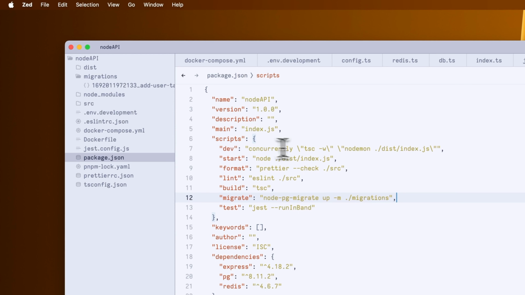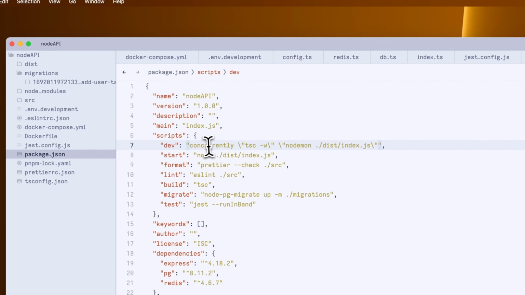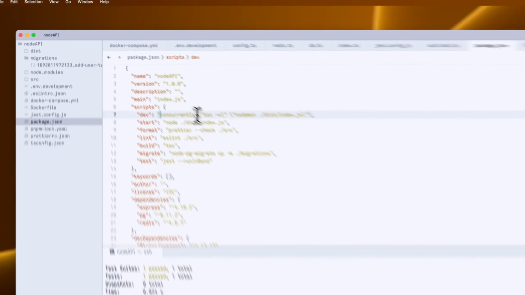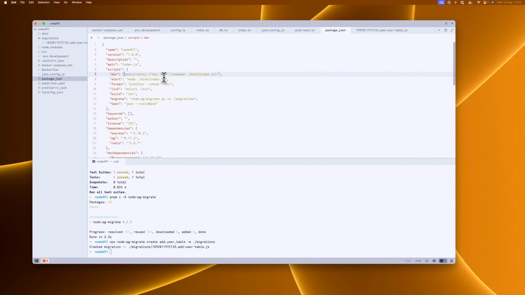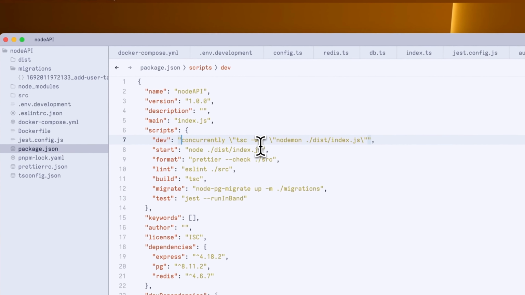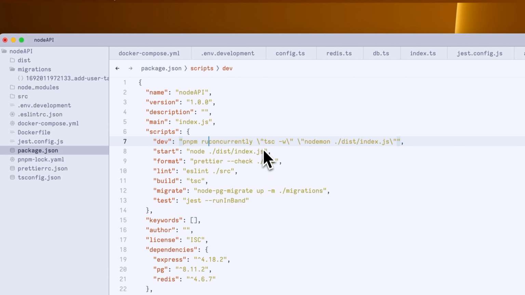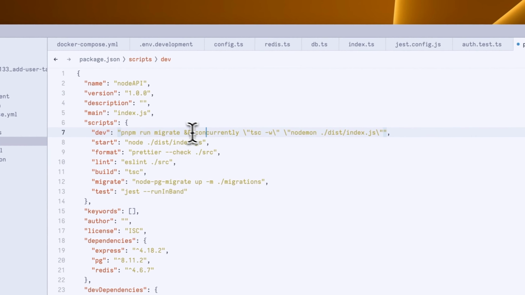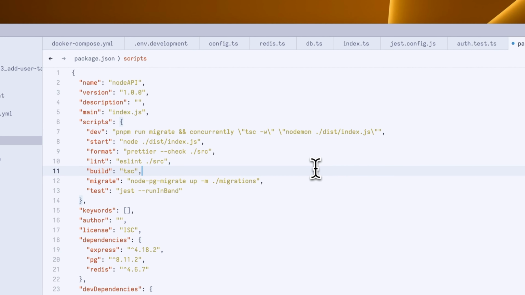So in the dev script, we have this concurrently tsc nodemon. Before that happens, I just want to run the pnpm run migrate function. So it will migrate and then it will do this. It will migrate all of our databases up and then it will start running the server.